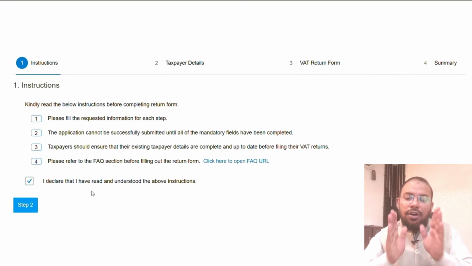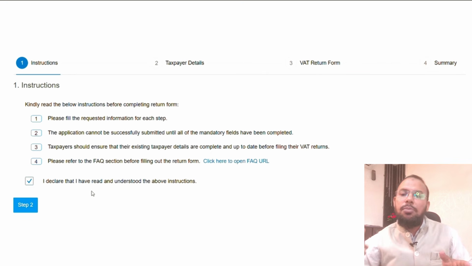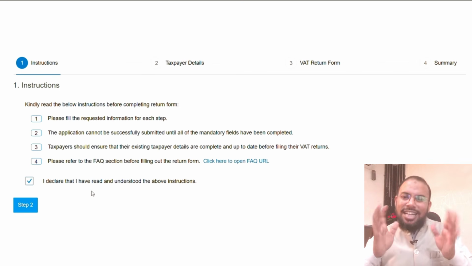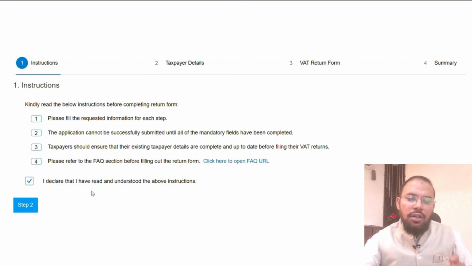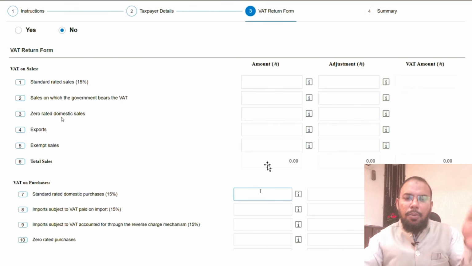And then the third step is a little bit important for you, because here we need to fill some information as required by the ZATCA website. So first of all, we need to understand this VAT return form. You can see this is the format of the VAT return form you will get at the time of your VAT return. There are mainly two segments: one is VAT on sales and second is VAT on purchase.